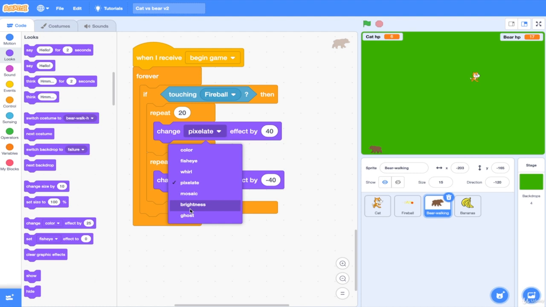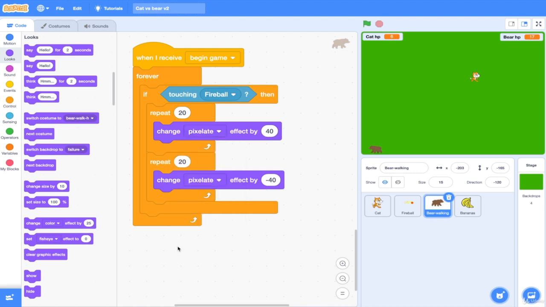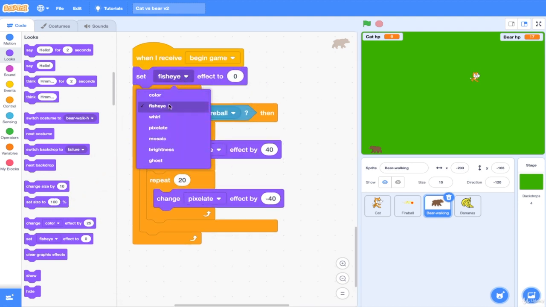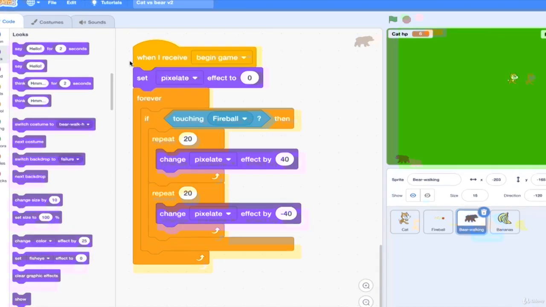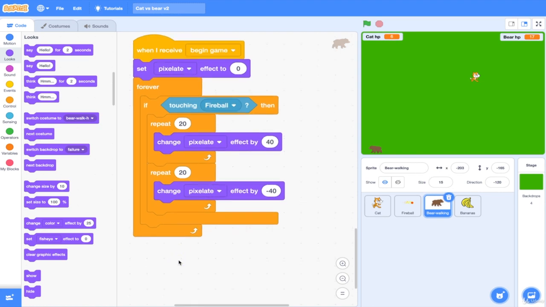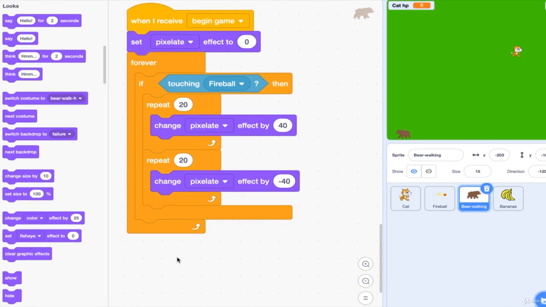I think to be safe, we're going to add one other code block in here, and that is we're going to do the set effect. We're using the pixelate effect here. So when the game begins, we're going to make sure the pixelate effect is turned off. If you change these to other effects, change it here also, but have a go, experiment and see if you can find an interesting graphic effect.